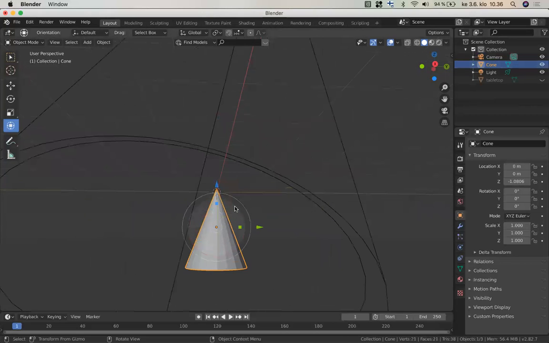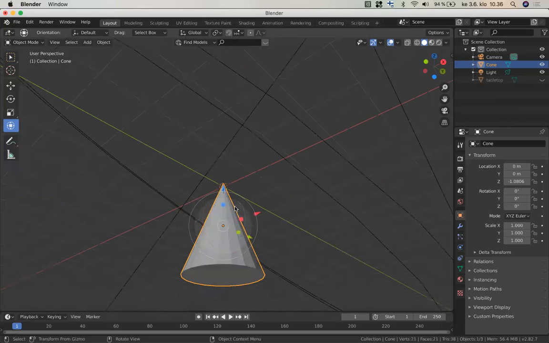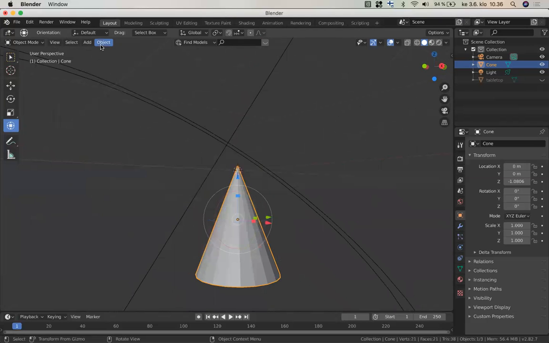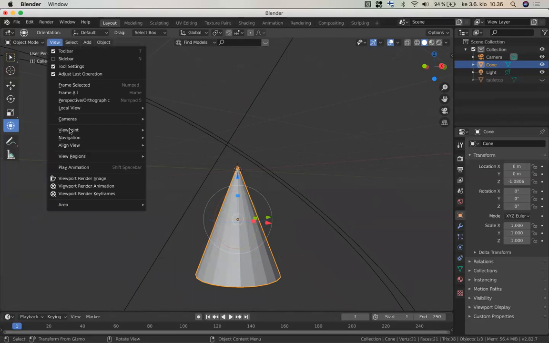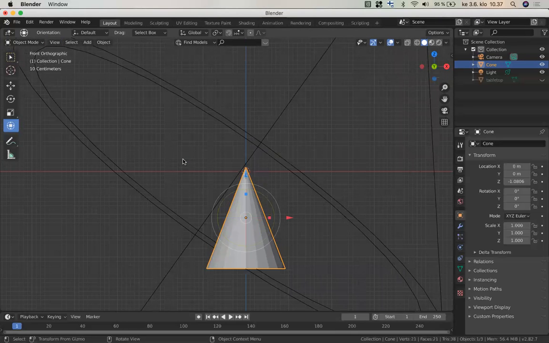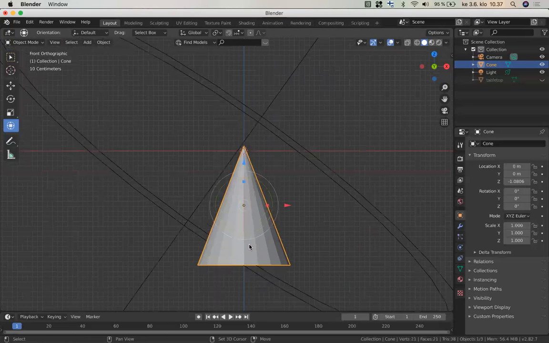So these views. Now I'm just going closer to the cone by zooming in a little bit. But I could do this in a very precise manner too, by clicking here on the view and taking the viewpoint. There's the top, bottom, front, back, right and left view. And you can see also the numpad numbers that I can use. So here would be the front. So I can do very precise stuff here if I want to. And now I go closer to it.